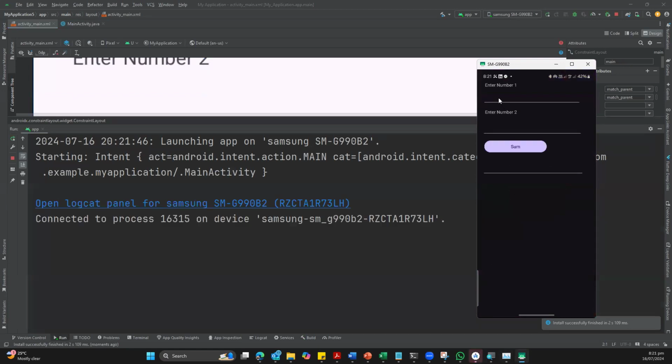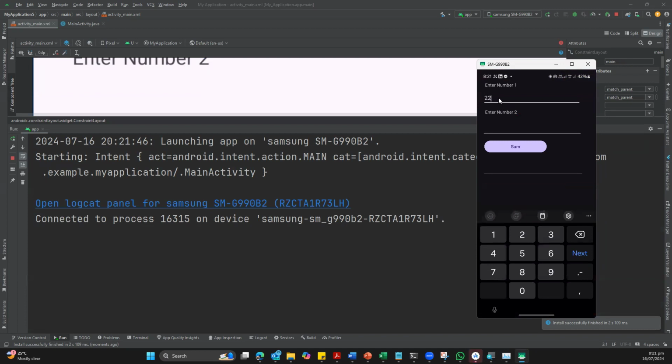Now when I come here and I type the 22, we can see it. When I type 22 here, we can see it. And when I press here, we can see that the result is what? 44.0. So you can see that my app is working. Can we see that? My app is working.